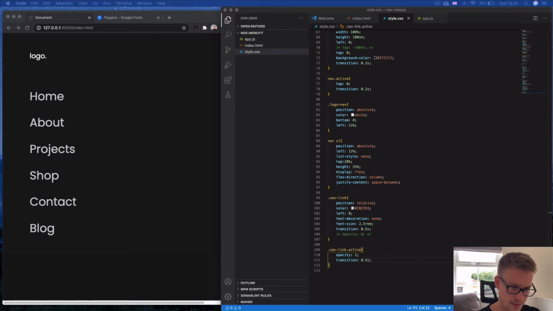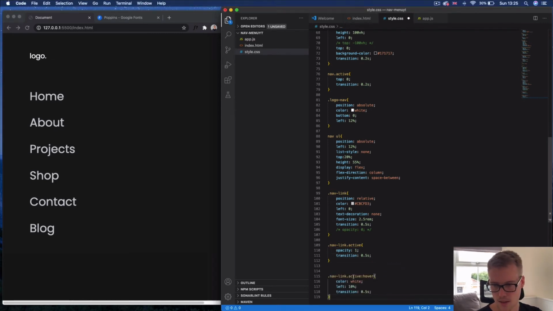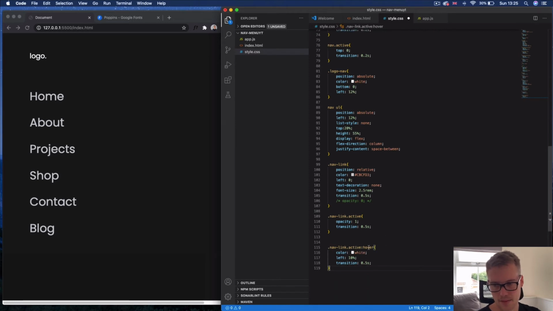And then underneath this, we're going to select our nav link when it's active. And then when we hover, we want the color to be white, okay? And then we want to move the link to the left by 10%, okay? So it moves to the right slightly. And again, giving this a transition of 0.5 seconds to give it that kind of animation.